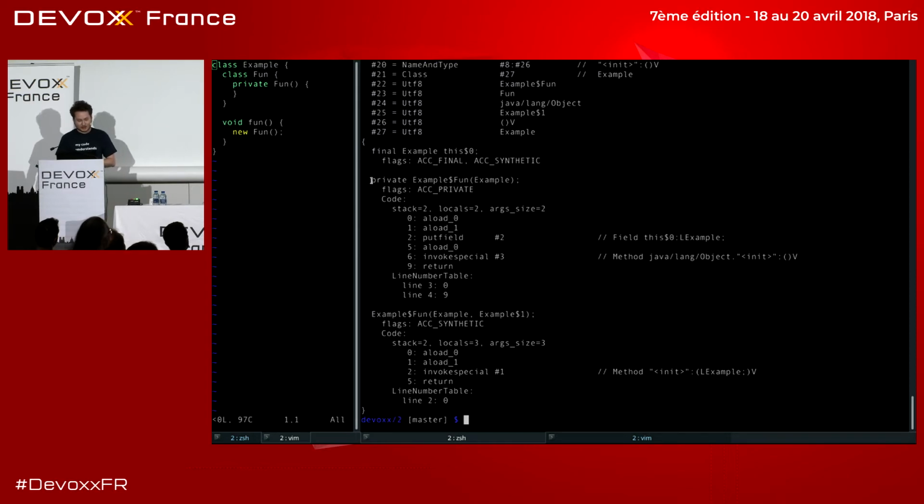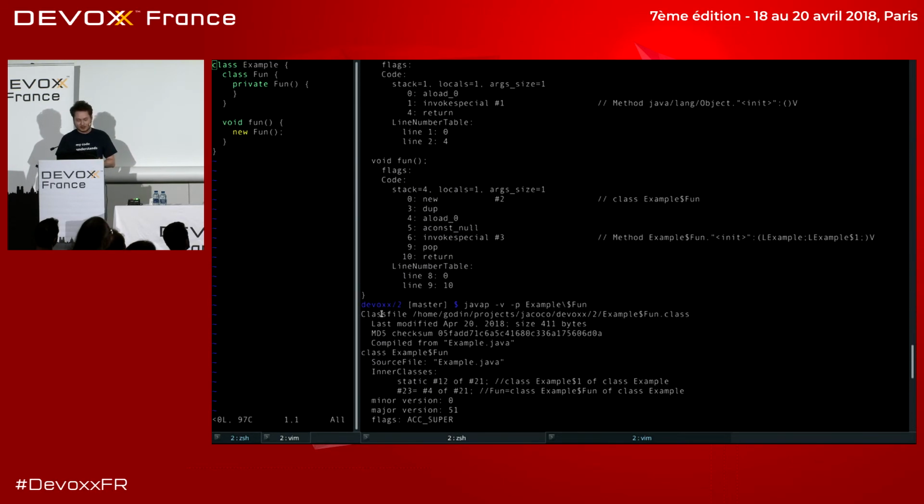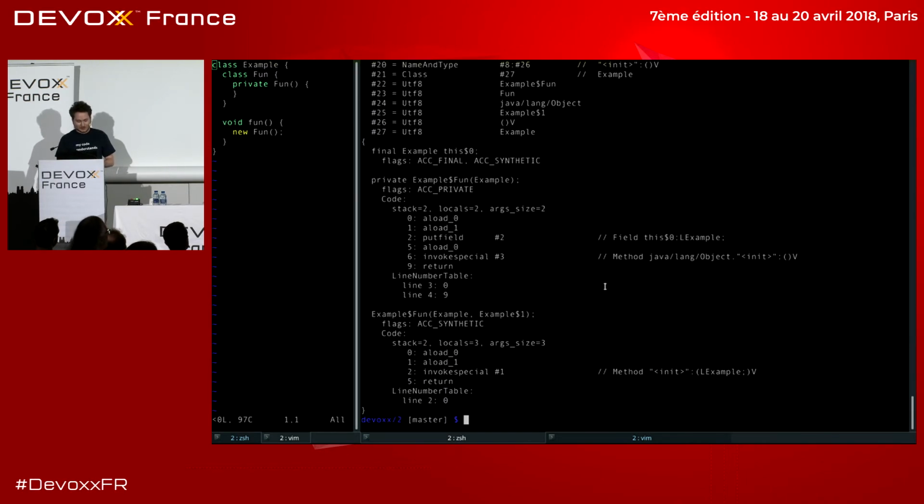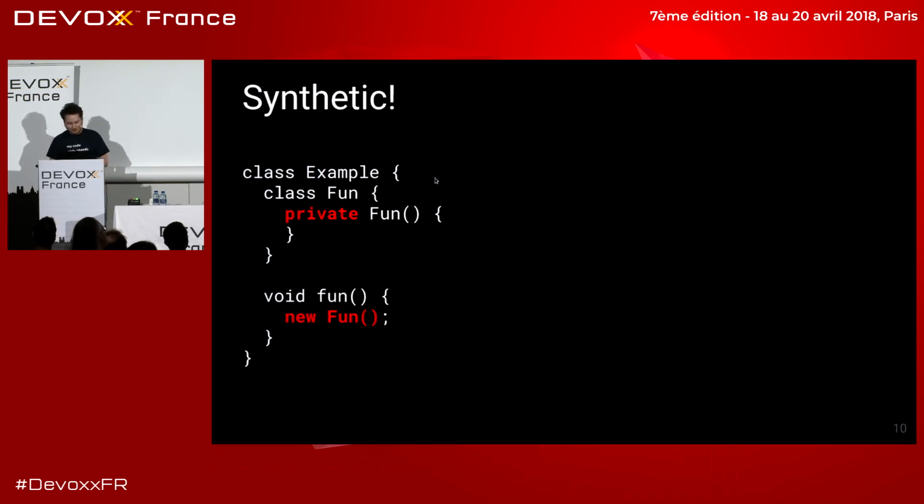So here is the constructor that you wrote. It is private. And here is the constructor which the Java compiler generated. It's synthetic and it is not private. This constructor allows the example class to actually call this synthetic constructor. This synthetic constructor is going to call the real one. This allows instantiating a class whose constructor is private. Okay, we finally found one example of synthetic constructions thanks to javap.